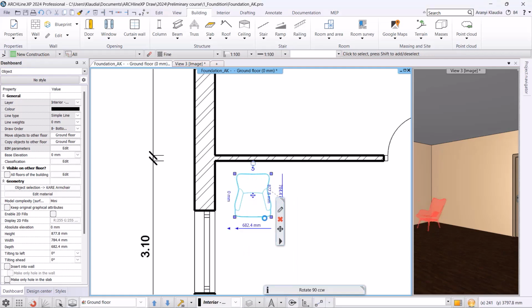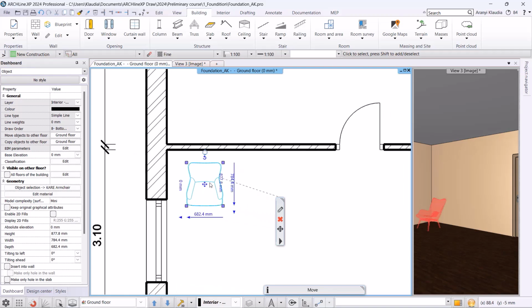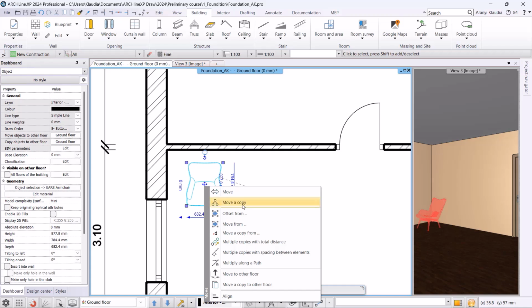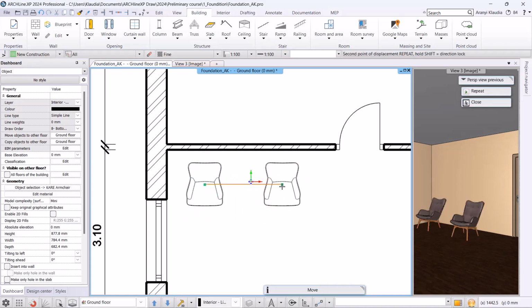I would like to place another armchair just like this one. I click on the armchair, and by clicking on the move marker, I choose to move a copy. I place this one as well.